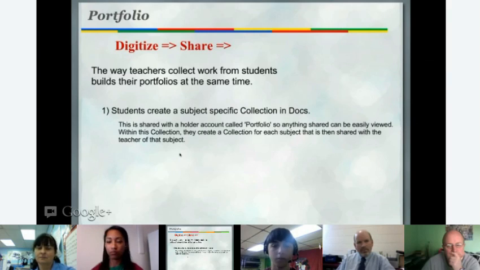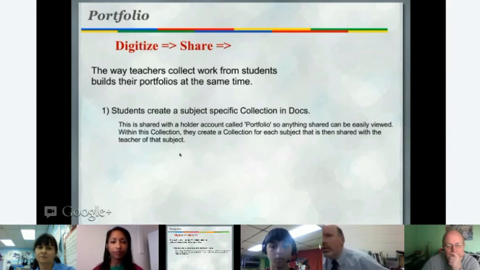And they share that with a dummy account. We actually create an account called Portfolio, and they share that with that. And that's simply so that anything inside of these folders, I have an account that I can get into easily because they're going to share with the teachers. Inside of that, we create basically subfolders of different subject areas. For example, they may have one for language arts, for math, for science, and for social studies. And each one of those collections, they share with their teacher.